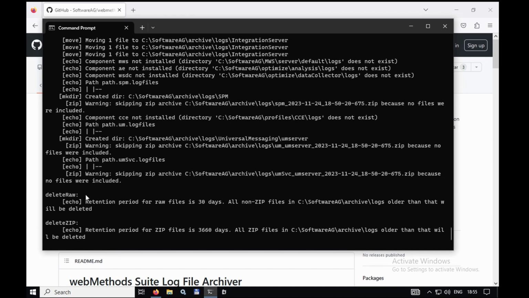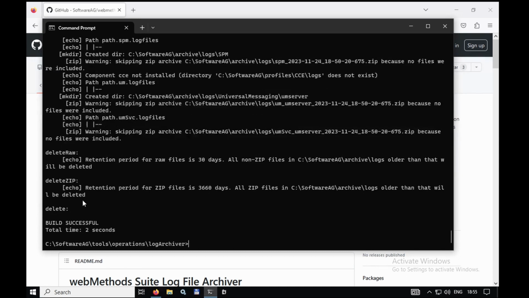Then comes the section delete raw, and that is deleting the actual files that have been moved to the archive location. Since this is the first run, there is nothing to do here. And then the last step is deleting zip archives. Also nothing to do here, since again it is the first run. And that's it. Now, as a last step, we will go into the archive location and have a look at what we can see there.